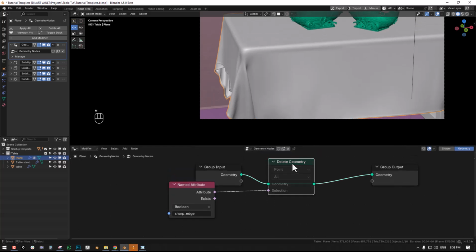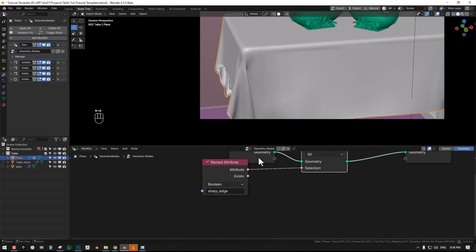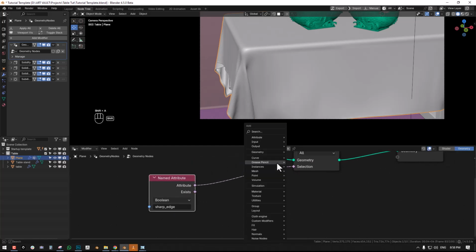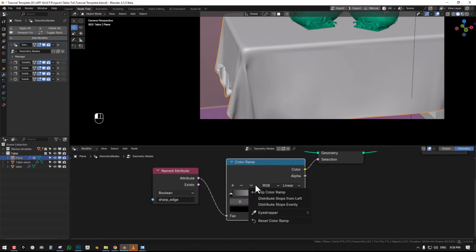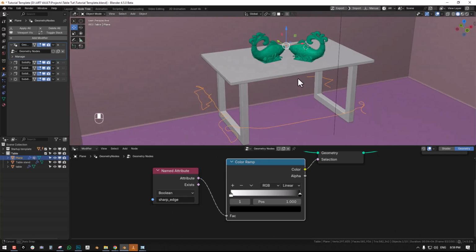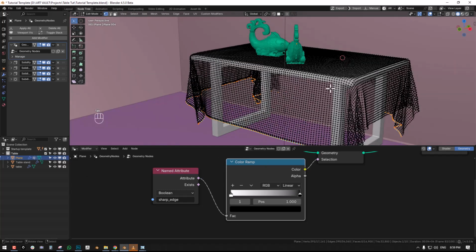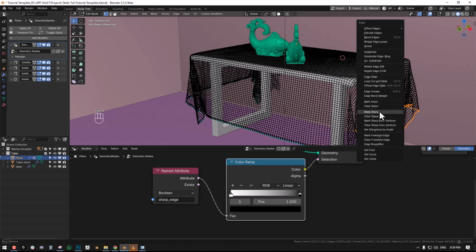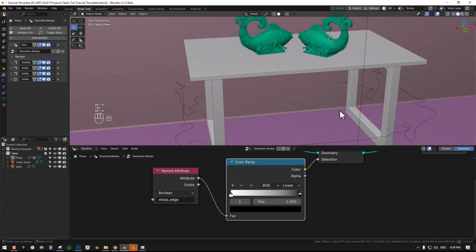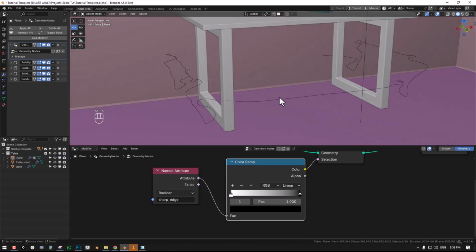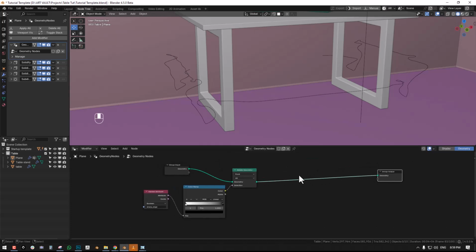If we mute this, you can see there's something happening here. What's happening is we are deleting those edges we marked as sharp. But what we want is the inverse of that. So we'll get the color ramp. We'll just search for ramp, and let's invert that. So we can mark this as sharp, and so every edge you mark as sharp will be isolated into this. So that's looking good.